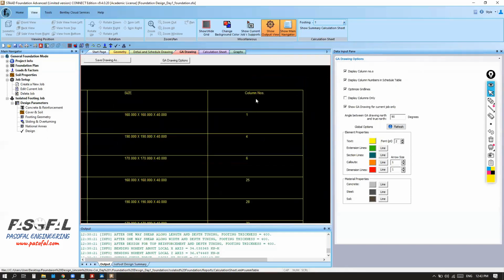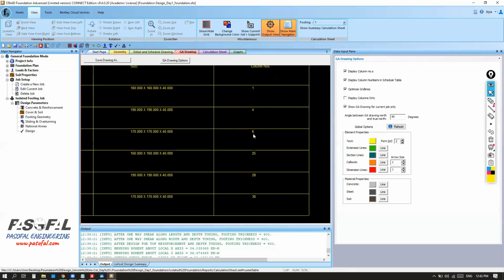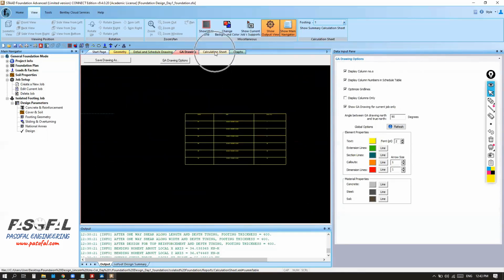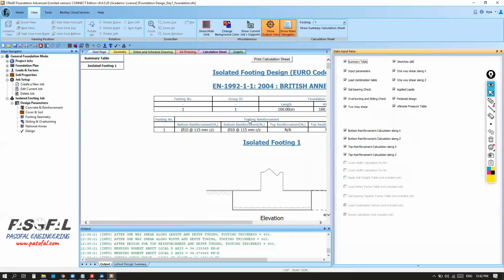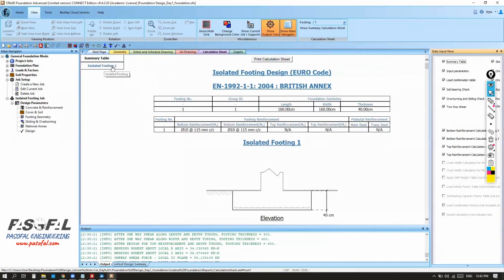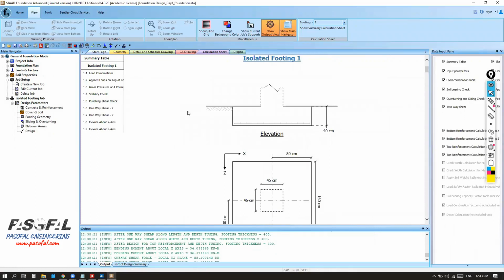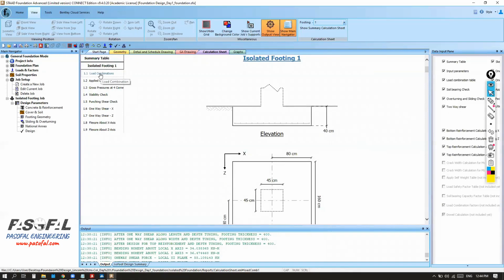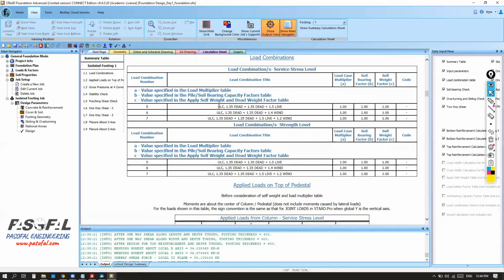Okay, and from here you have the column numbers. So you have column number 1, 4, 6, 25, 28, and 30. After that, you can go to the calculation sheet. Let me just make it smaller. From here, we can see the calculation, for example, for foundation number 1. And from here, you can see, for example, load combination. If you click on load combination, here you have the load combinations that you applied, and we had them from STAAD.Pro.